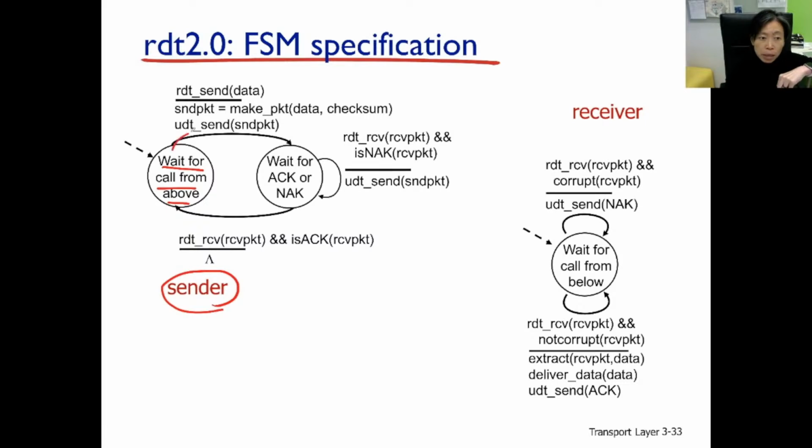There's going to be a transition triggered by this event, RDT send, the application calling and having data to send. The sender here, the transport layer, will then create packets from data. And this time, in order to detect errors, we need to add the checksum. This is very abstract, but you get the idea. When generating the packet, we need the data from the application layer, but we also need to compute the checksum. So when we generate the segment, make sure that the checksum is somewhere in the header. Very good, so the send packet is finally generated.